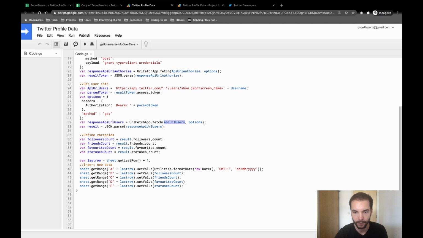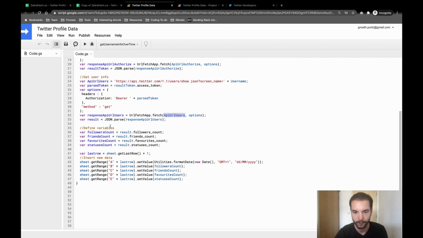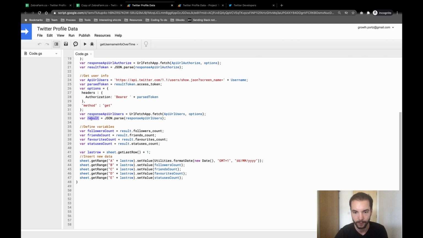Then we get the response. We just want to transform the response into JSON, so that's now parsed into JSON under the results variable. What we see as the results variable is basically one big array with all the data in there. What we then want to do is simply get the followers count from that data. So result.followers_count, that's what we want to get. Do the same for these other variables, and then we're basically done.